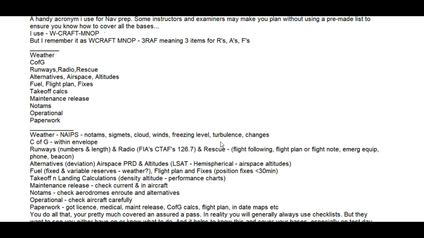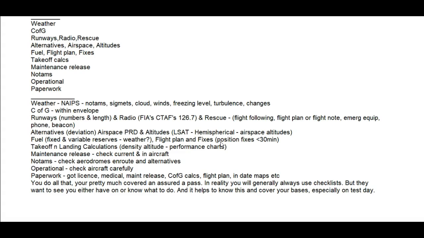So the acronym I use is WCraft MNOP 3RAF. Now the actual words are just WCraft MNOP, but 3RAF means when I get to the RAF section in craft, there's 3 for each. So in this video I'm going to deal with the bottom half. You can commit this section to memory, and this is the detail. So I'll just deal with the detail.